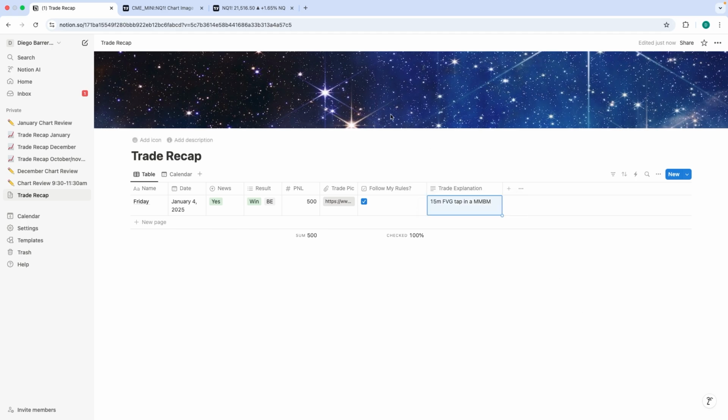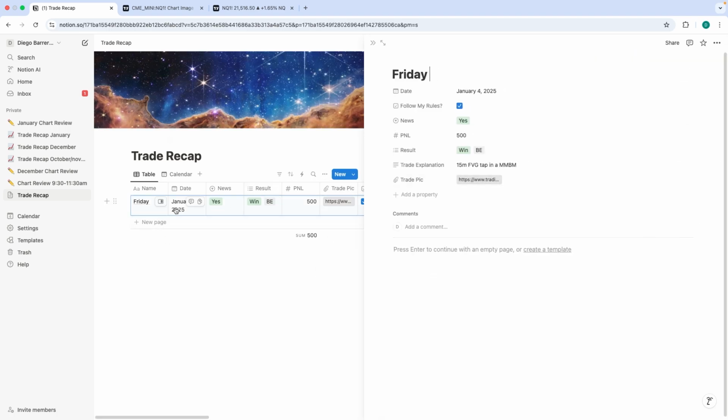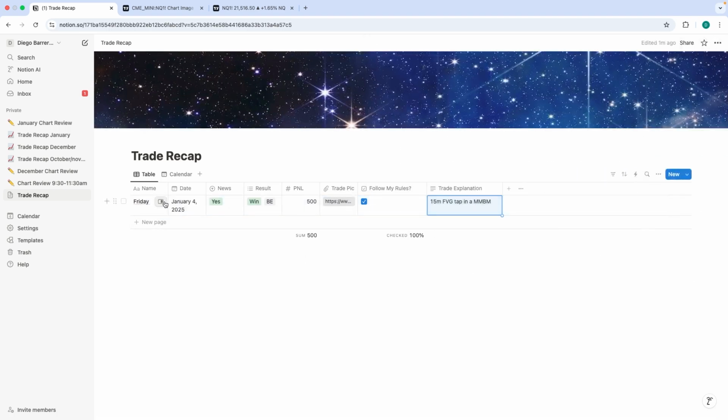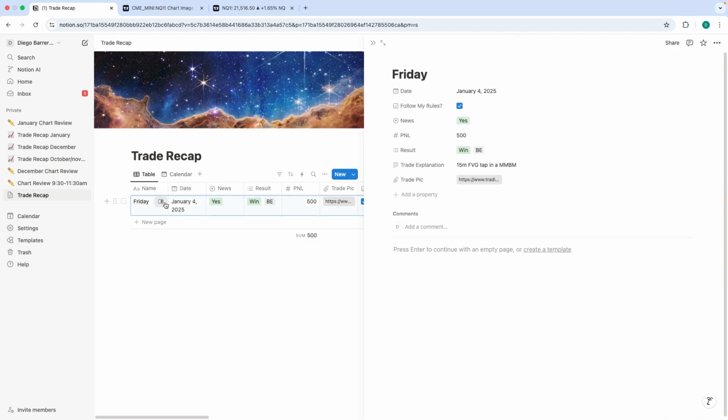But we have it there, cool, and we can remember. So when you're looking through quick, you can see why I took this trade. You can click on this tool right here. I'll do that one more time. You just click right here, the open and side peek, and then you have everything.